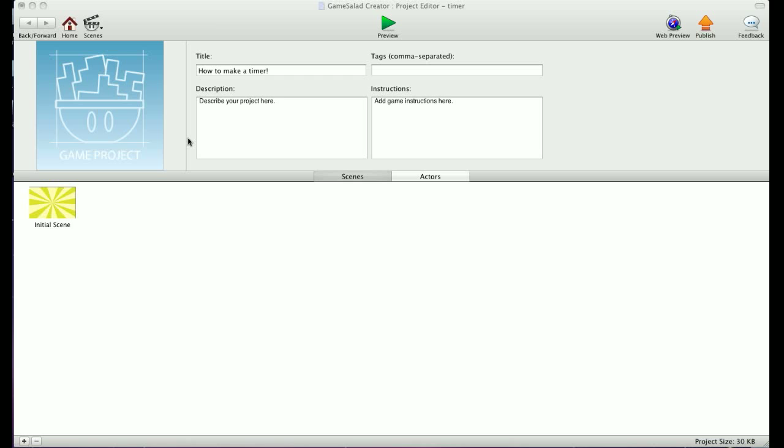Hey everybody, Teacher Booth here, and this is just a quick tutorial on how to make a timer. And there's actually two types of timers I'm going to show you.